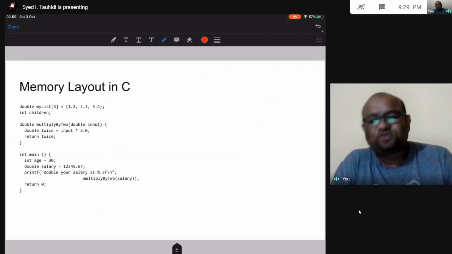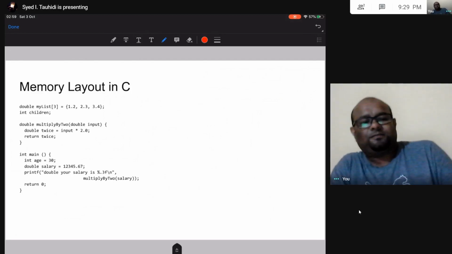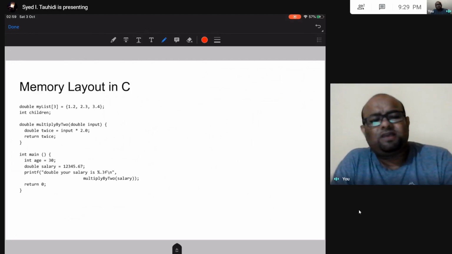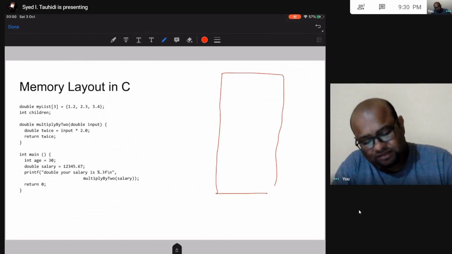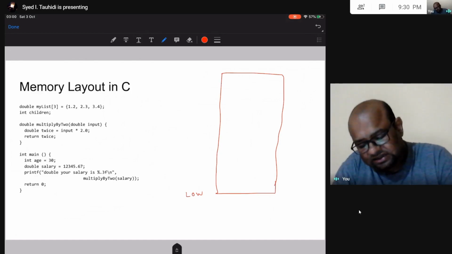Now let us look at this program, and I hope you will be able to answer where all these different variables in this program are going to be allocated memory, in which part of memory. So my entire program is going to be allocated a certain memory. This is a low address and this is a high address. So at the very lowest level, code is going to be there.